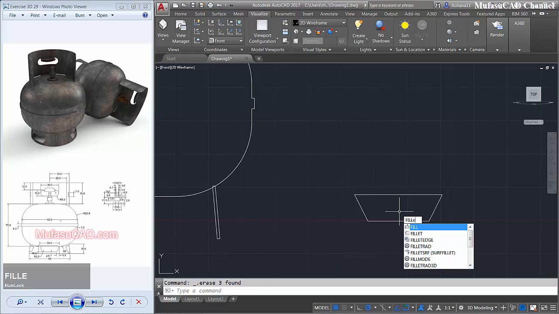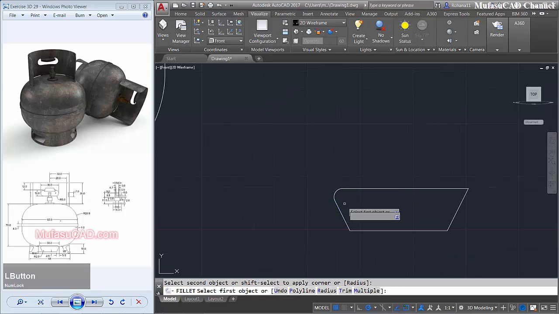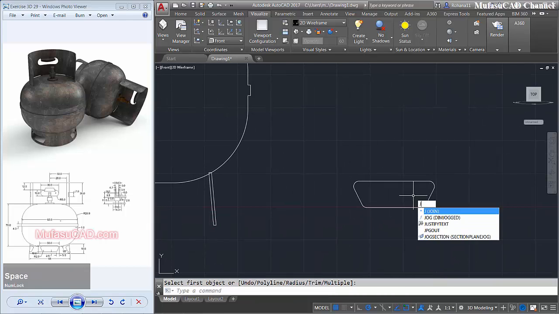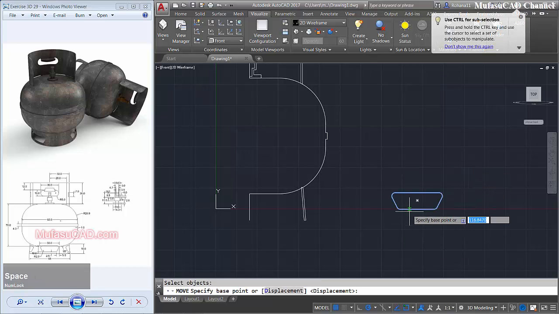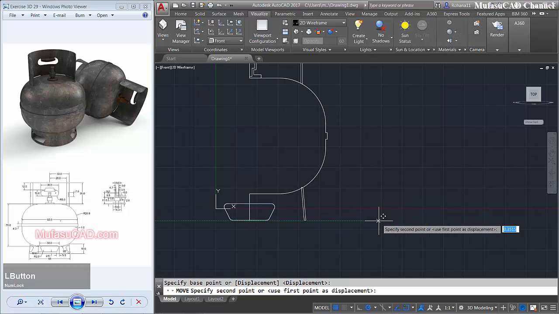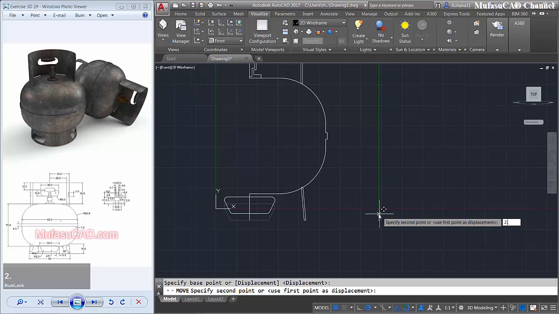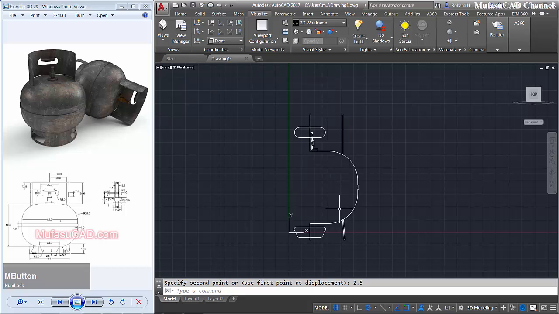Use the fillet command with radius 2. I will use the multiple option. You can start from this corner point to here, in here, and the last in here. Use the join command to join all these objects. We move this object from this middle point into here, and move the last object to the top about 2.5 and enter. Next, I will convert this 2D sketch into a 3D model by using the revolve command.